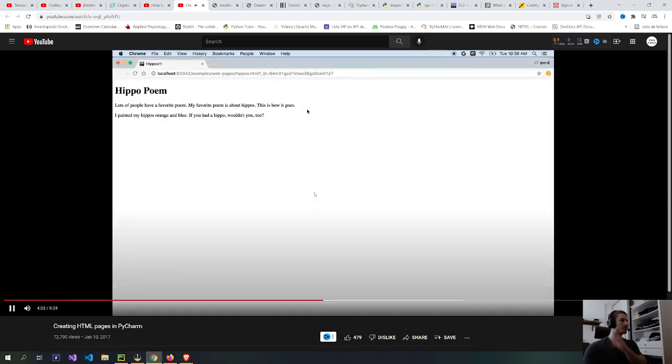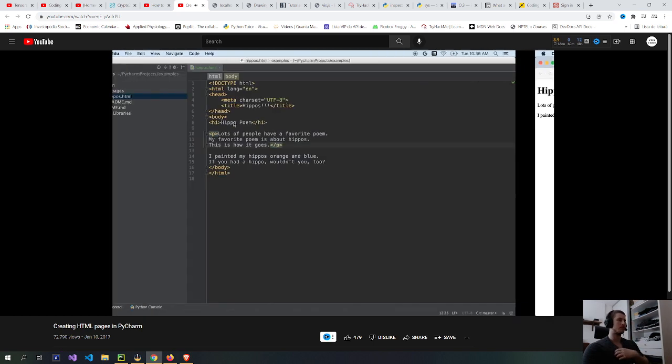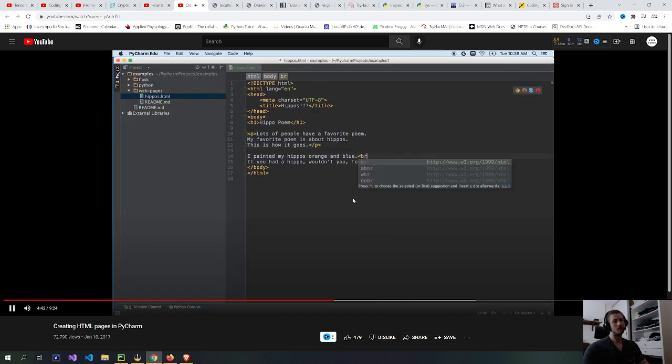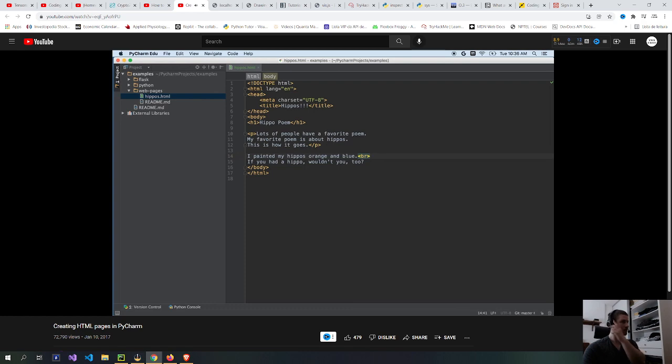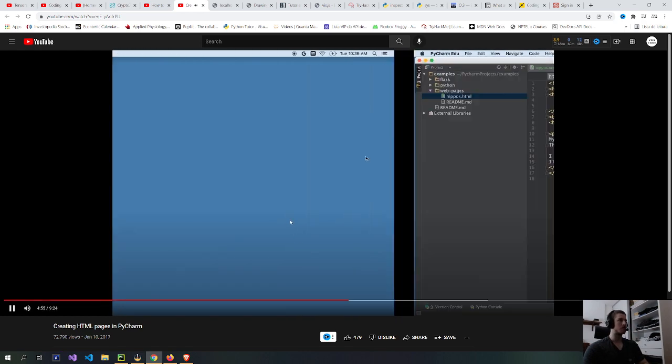And now it knows that the paragraph has ended, so it goes to the next line. But of course, I want a poem here, so I'll put in a line break. And the curious thing about line breaks is that they are called self-closing tags. I don't need to put a matching close line break here. It's just a standalone one-piece tag. And again, now I've got it. I think I got the point.